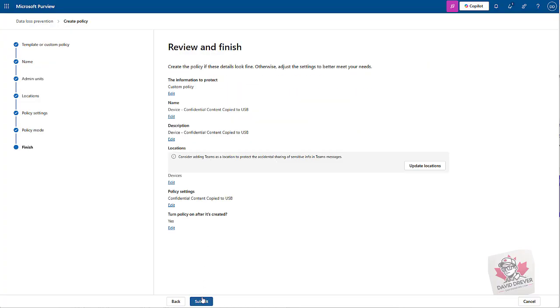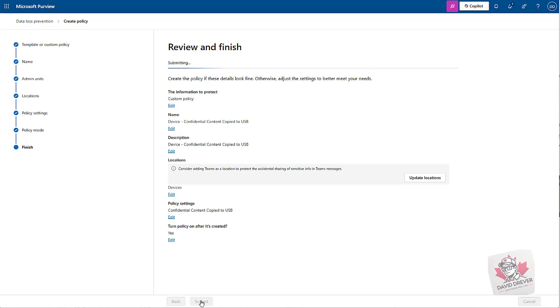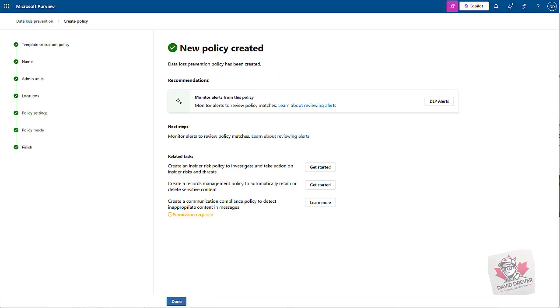Here we have the final page in the wizard. It's a summary of the policy. You can review it and click Submit. Now that this has been submitted, we'll give it time to percolate through the environment, and I'll show you what the end user's experience will be in my next video. Promise this time.